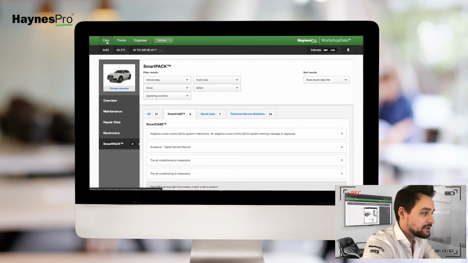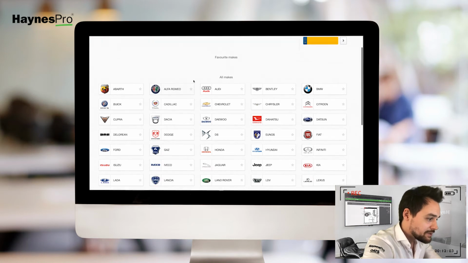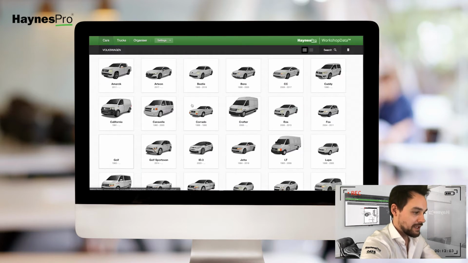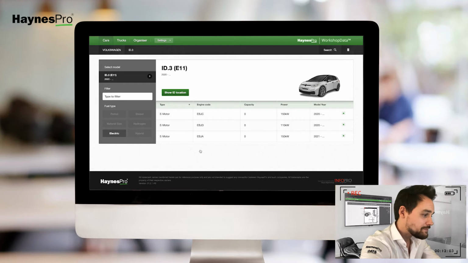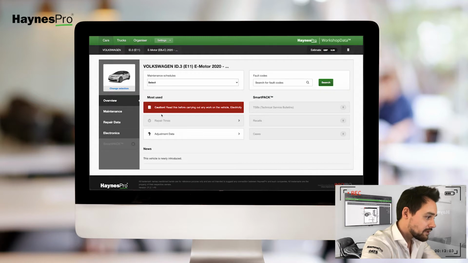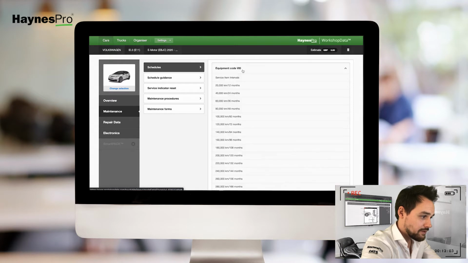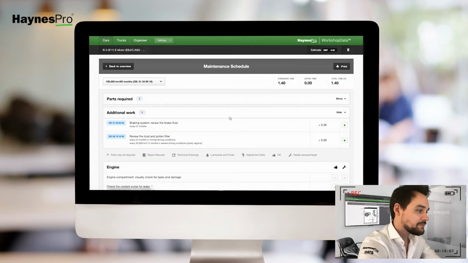Now the next thing I'd like to show you, I'm going to come back to the Audi Q5, but now I want to show you a maintenance schedule, and also want to show you that we've got electric vehicles in our application, such as this one, the Volkswagen ID.3. If you go to maintenance, code V1, 100,000 kilometers. Now this is what a typical maintenance schedule looks like.